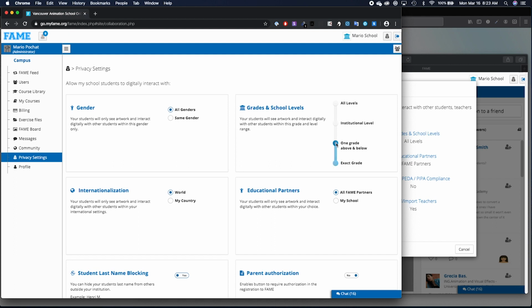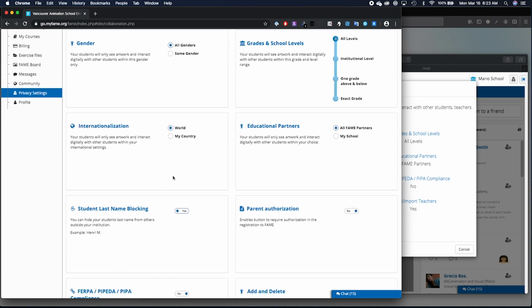Some schools have split classes. That means one grade above and below. For high schools, you can pick this one that basically allows them to interact with a bit of a wide range of ages right there. For any post-secondary institution, then you pick all levels. Now for the globalization, some schools have that mandate to really get into that international level. So you pick My World. If you don't have that, then you choose country only.